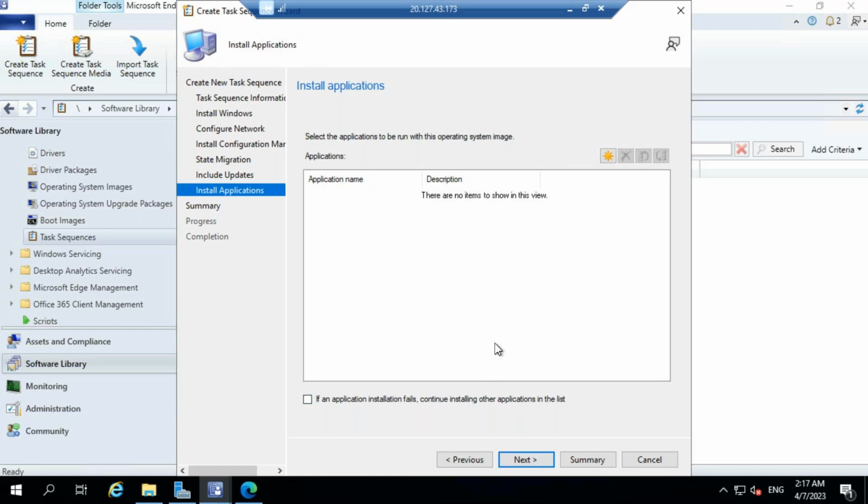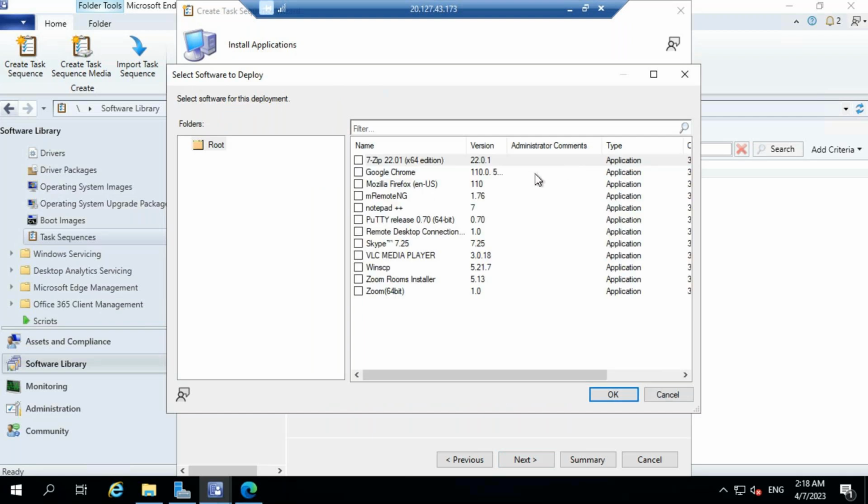Go next. Now here, would you like to install some applications? Yes, we would like to install some applications because there will be some common applications, right? Like Adobe Reader, then Google Chrome, Firefox. So those common applications will be installed. So we can click on browse. Choose some common applications. Whenever you build a new machine, that will have some common applications.